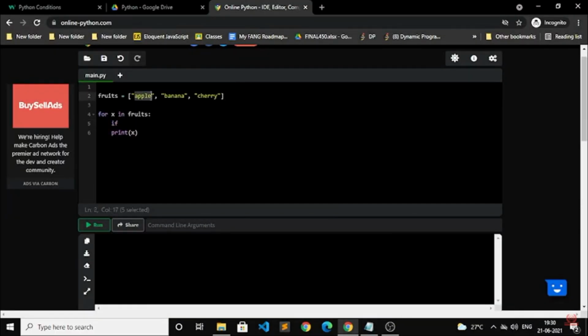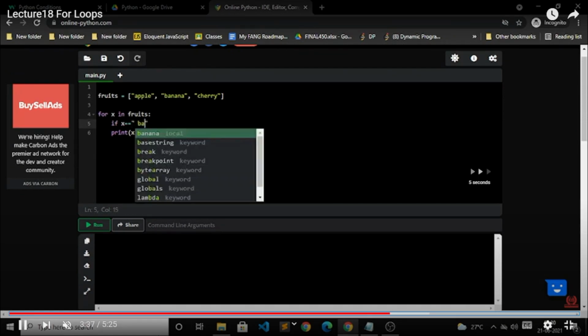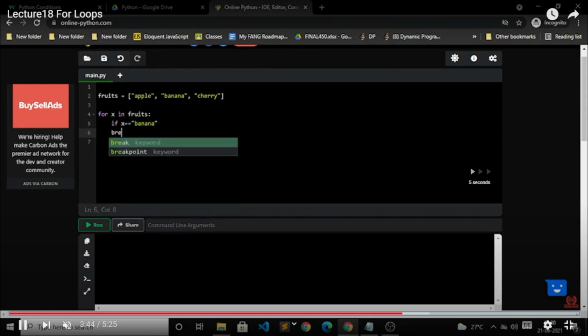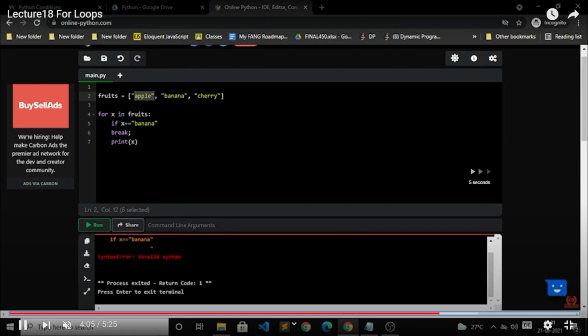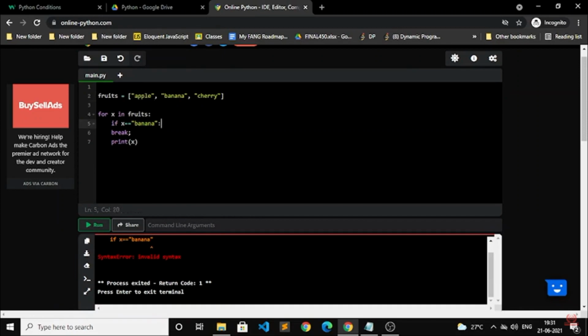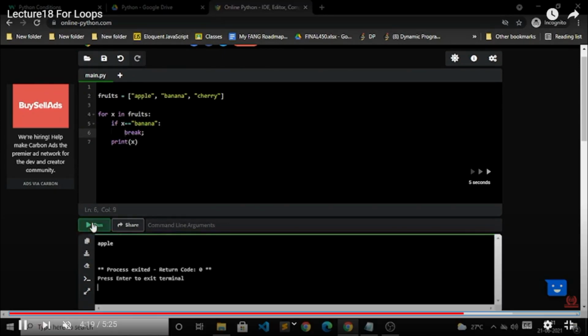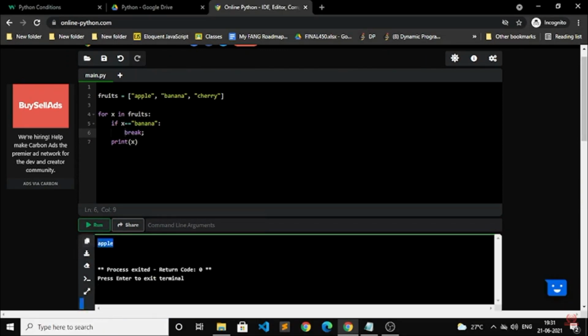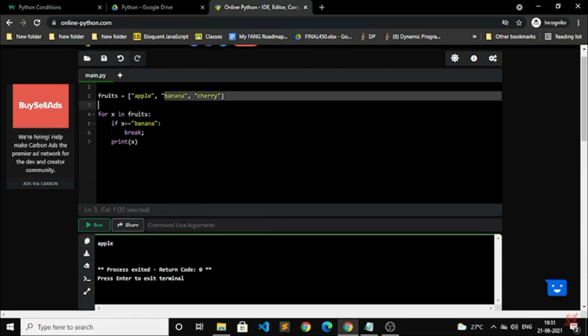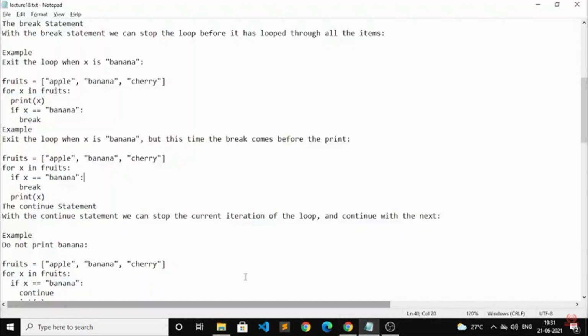Let me give you something right here: x equal to banana. You can choose a particular value, and then after banana I will write break here. If I run this, one error is there. Let me solve that error and run it again. Again an error. Okay, on screen you can see that. So before banana, whatever fruit is mentioned will appear here. So that is how you need to work on it.